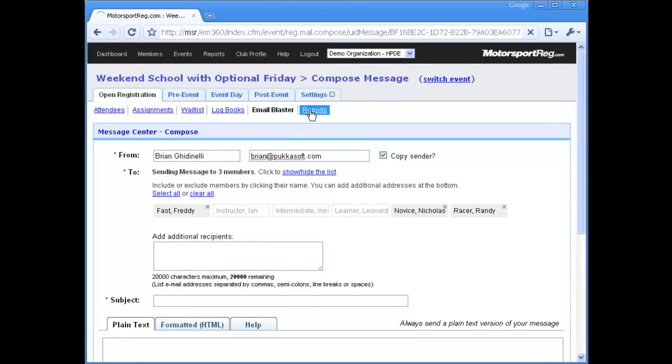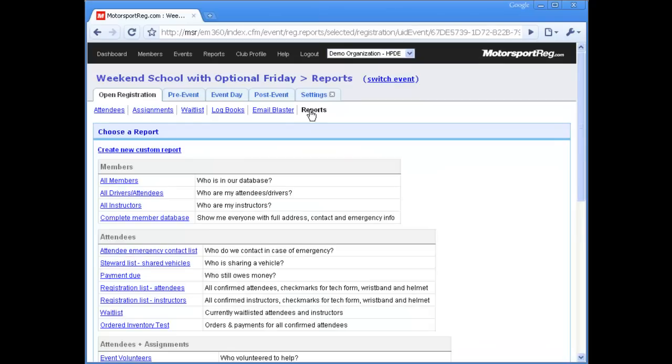Back to the top. Now let's look at reports. Out of the box, motorsportreg.com includes about 20 to 25 pre-packaged reports that cover various things like your member database, your attendees, your assignments, and financials.